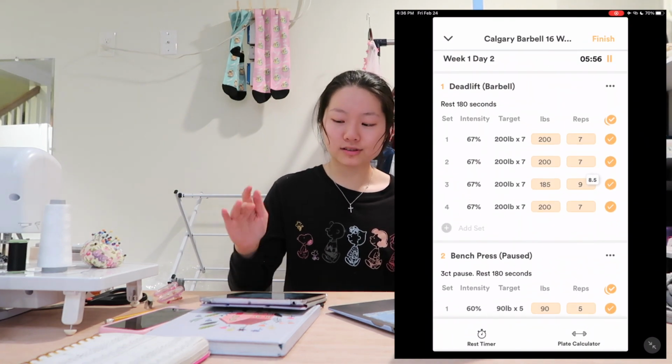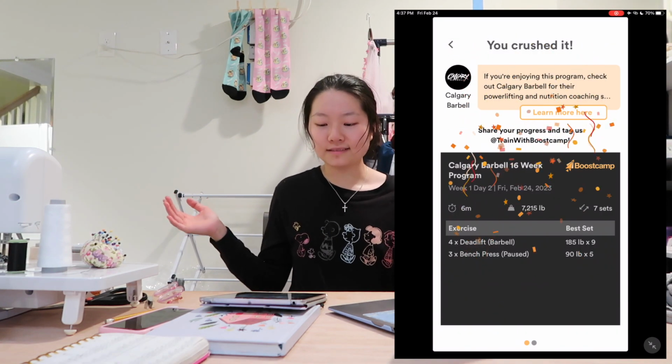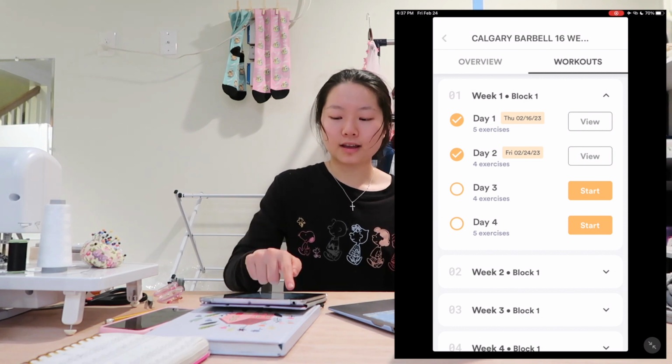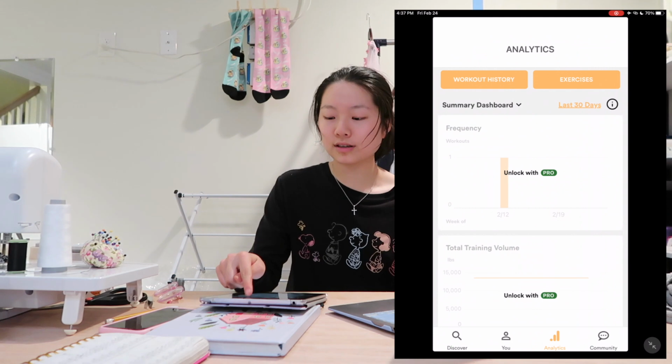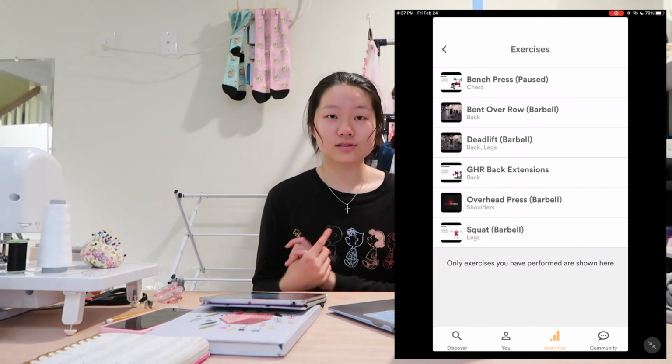And after you're done with the workout, you just click finish, and then you confirm it's complete, and yay, you just finished a workout. And that will be up here. If you go to your analytics and workout history, that'll be in your workout history. If you go to exercises, then you have all of the exercises you've done and the history of that, so it's all in one place.